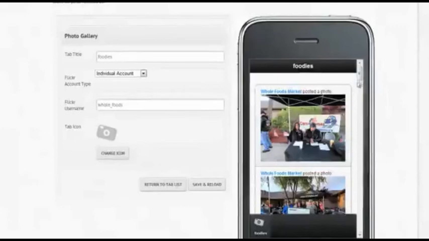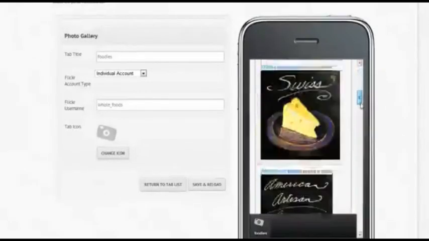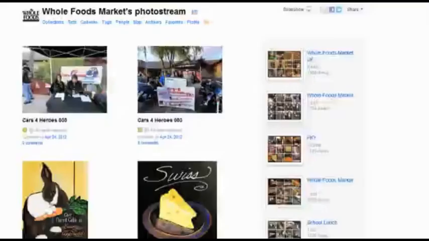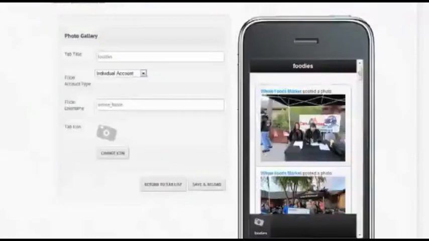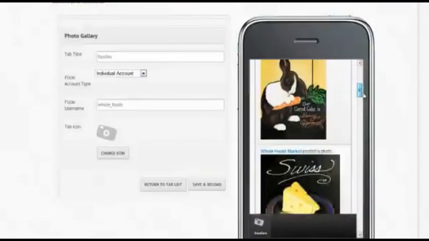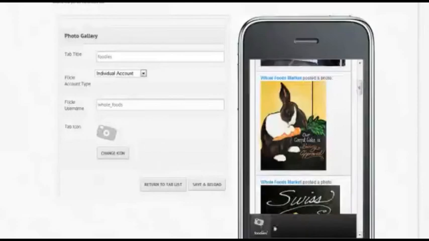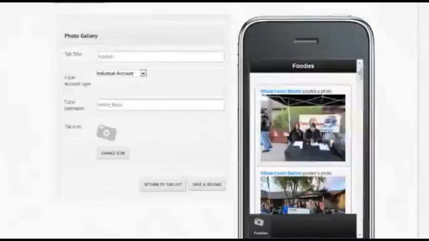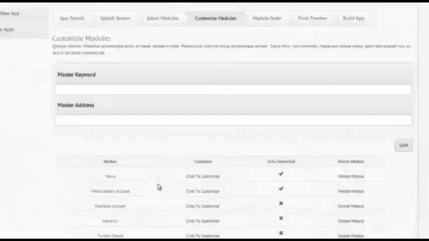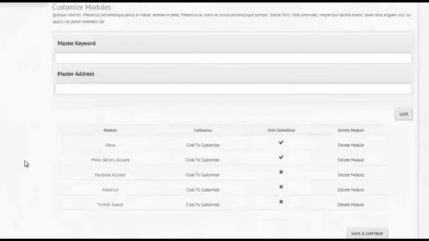There you go. So these are actually all the photos coming from the Whole Foods Flickr account. Actually, I have the Whole Foods Flickr account open here. You can see these are the photos they've just posted, and it does it dynamically. So if they post new photos, they're going to show up. And you can see here the same photos were posted as well. Very, very cool stuff. And there's that little icon, foodies, down at the bottom. Let's go ahead and capitalize that. Okay, save and reload. And let's go back to the tab list. So now we have two tabs. We have news about carrots and foods from Whole Foods.